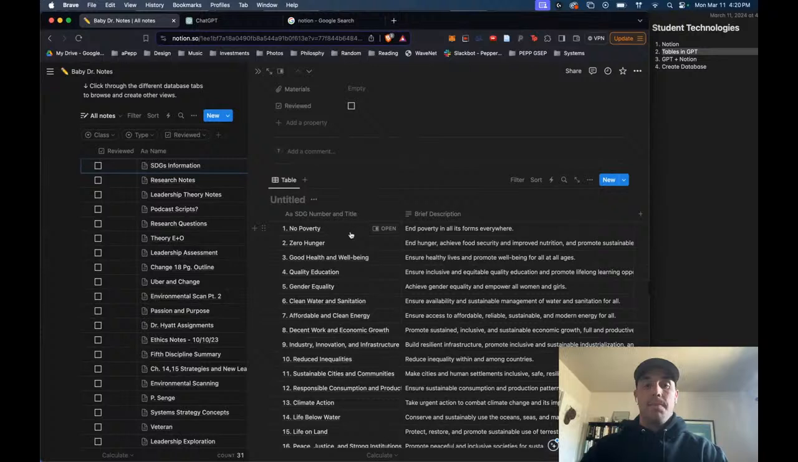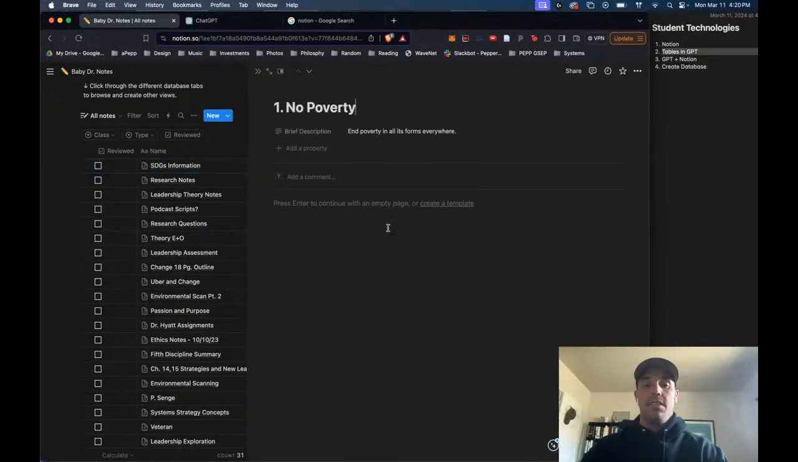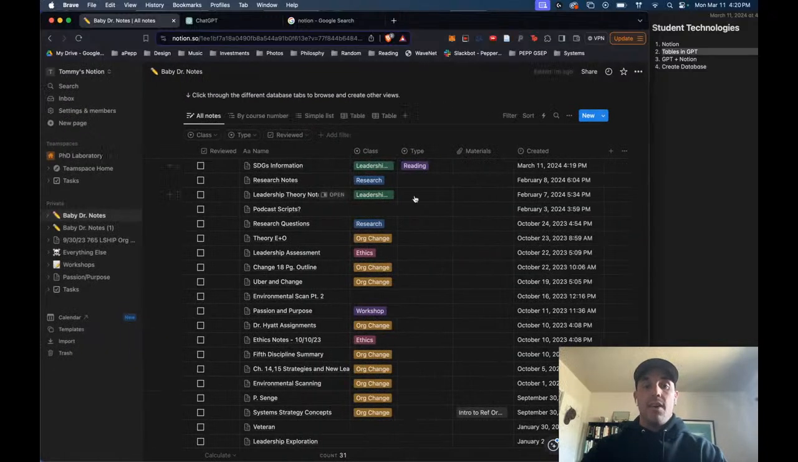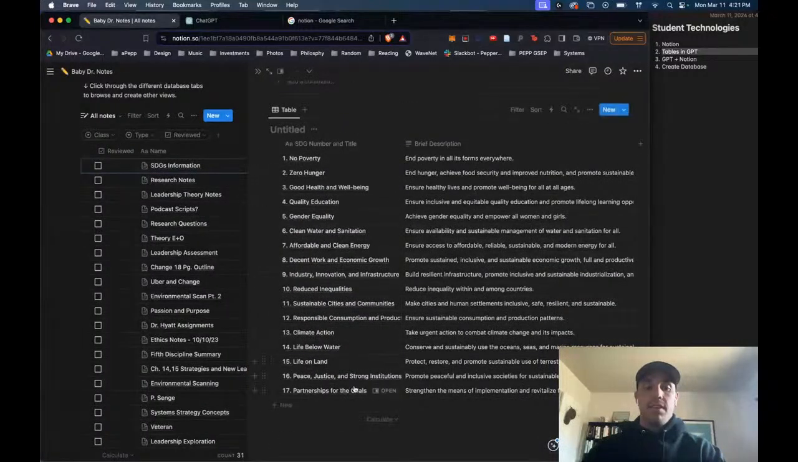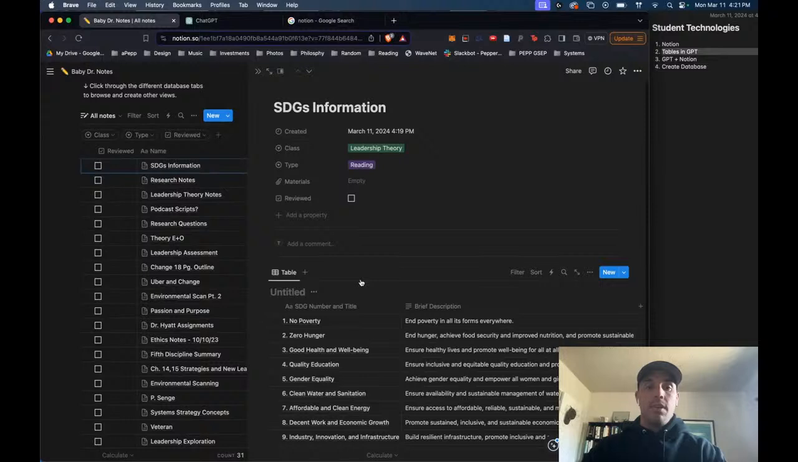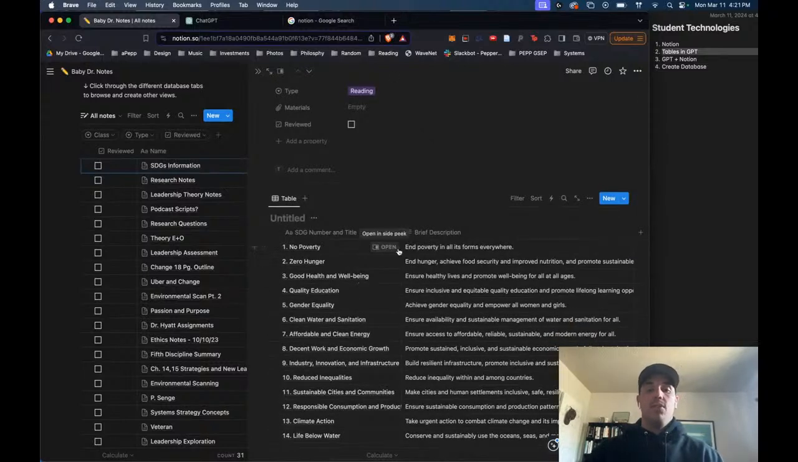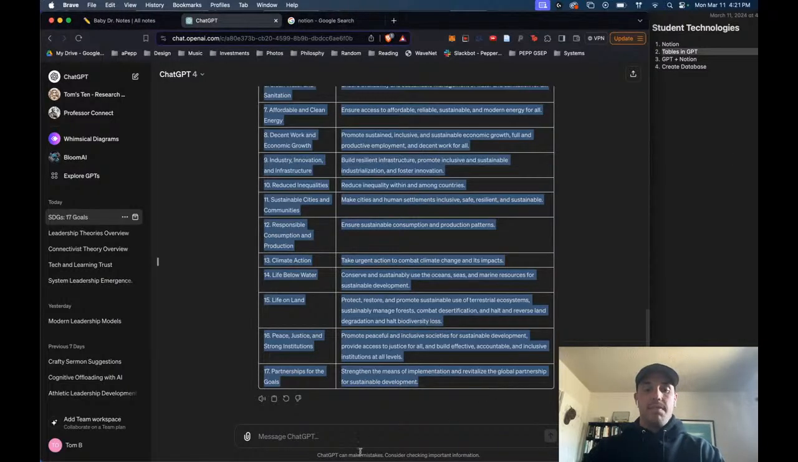So now inside of this note, I now have a database for each SDG. So if I wanted to start taking notes on number 1, no poverty, it even includes the brief description, poverty in all of its forms anywhere. So that's pretty neat. So now I've got a binder inside of a binder, and I have a database on the SDGs. So if I was researching the SDGs, I might start putting this information into each specific bucket. But why get ahead of ourselves there?